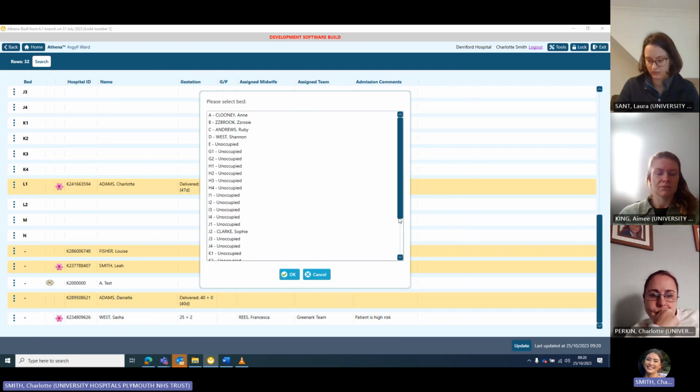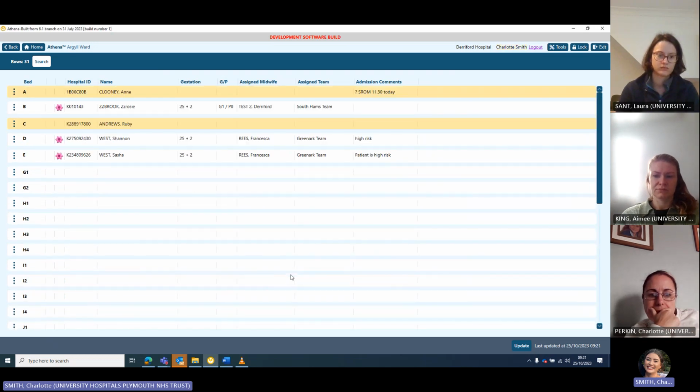And then it will bring me up a list filled with my occupied and unoccupied bed spaces. Okay, so I'm going to admit her to bed E because that one is unoccupied. And then if I scroll up, you can see she's appeared here now. Okay, another thing you might notice on this screen is that you do have some yellow boxes and the other ones are blank. If a box is yellow, all that's telling you is that this patient has gone past the target discharge date. So it's just highlighting that for you.